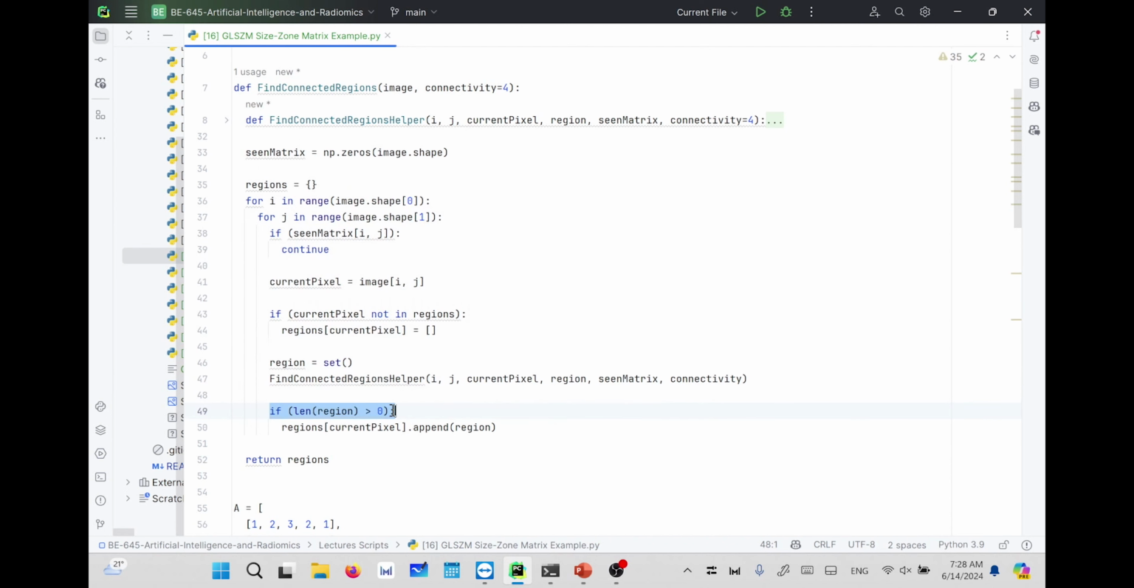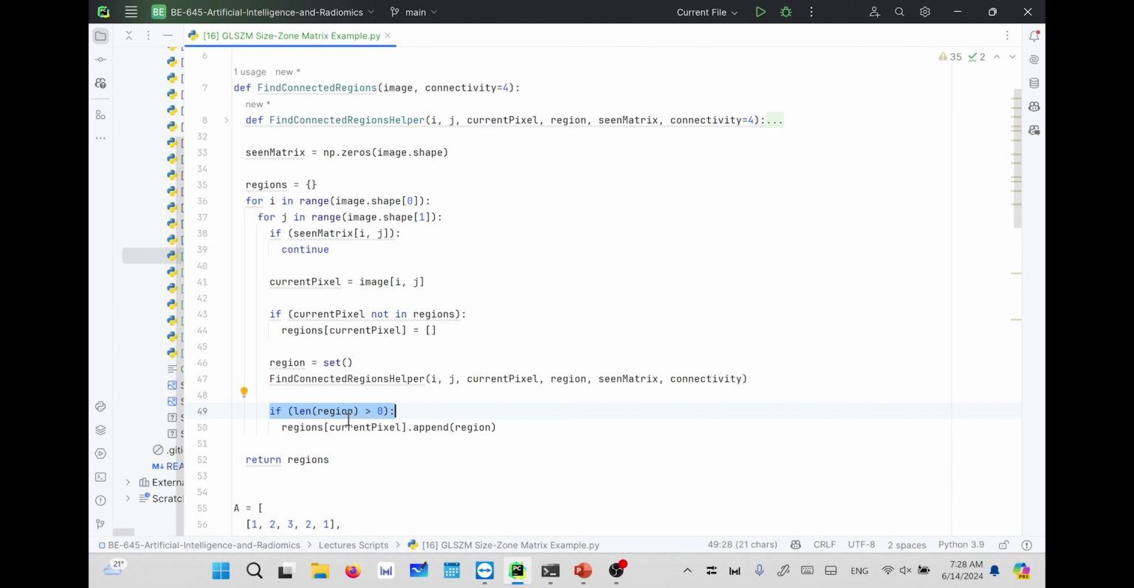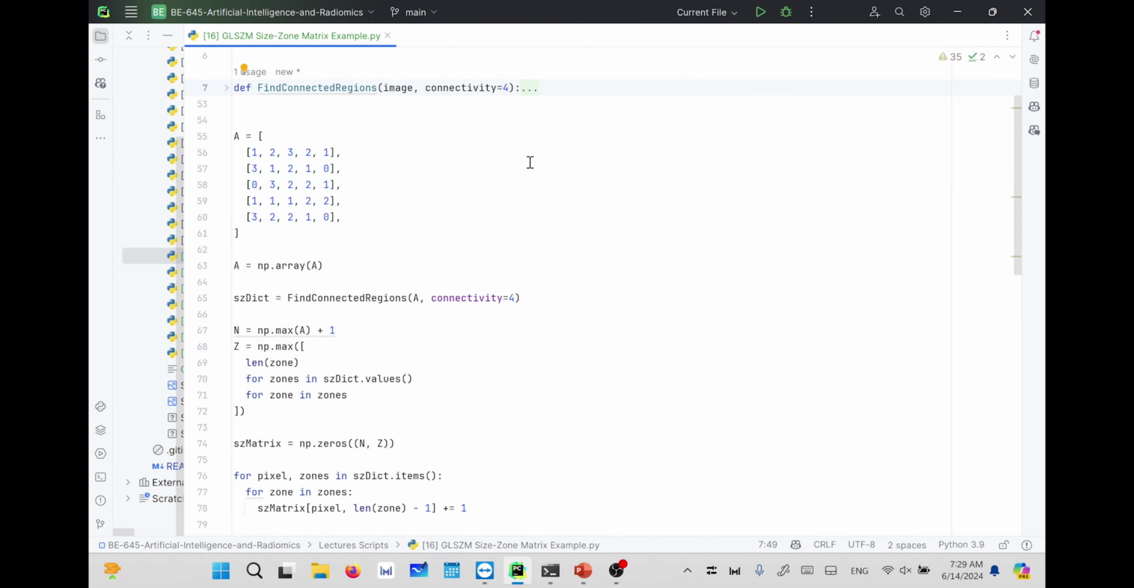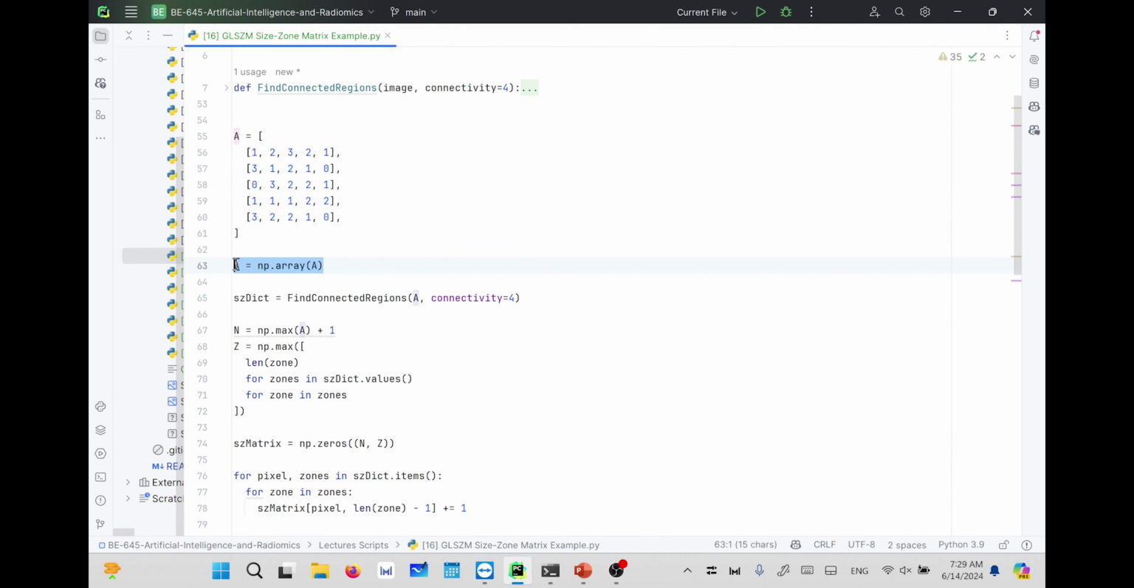After that, if the length of the region is still empty, ignore it, and if not, meaning it is greater than 0, append that region to the corresponding current pixel in the dictionary. By doing that on each of the pixels, we now have the size zone dictionary. So let's collapse that function and call it and give it a matrix which is defined as the same matrix in our example, convert it to a numpy array, and pass the connectivity of 4.